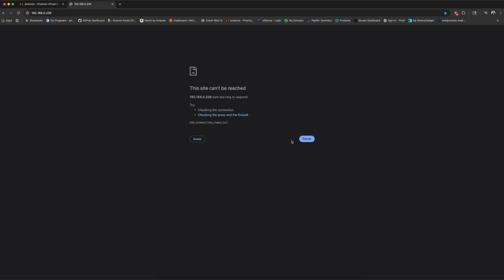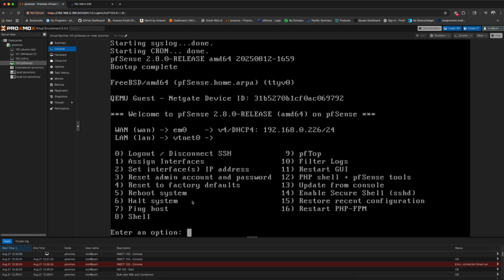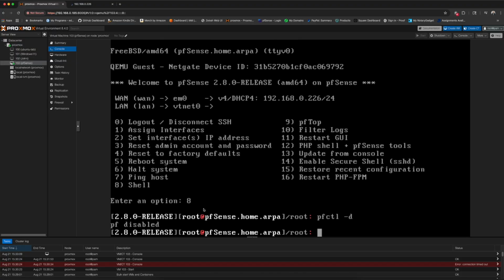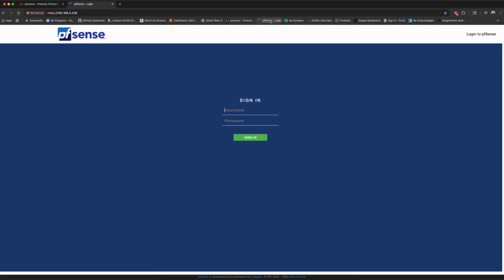The new LAN assignment changed how we need to access the pfSense Web UI, so that's why we're seeing this error, connection timed out. This site cannot be reached. So I'm going to enable Web UI access on WAN again by temporarily disabling the firewall. To do this, go back to the pfSense console and choose option 8. Then enter the command pfctl -d. It should be disabled.